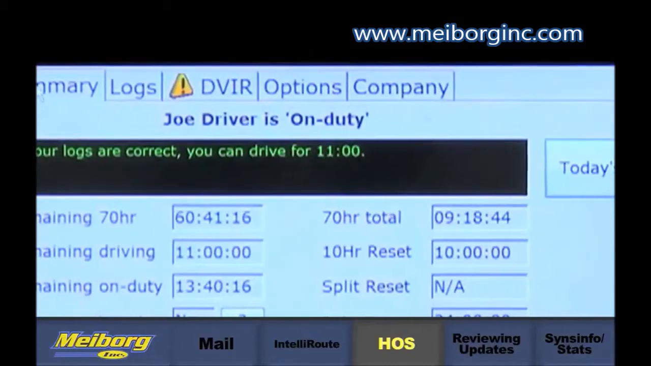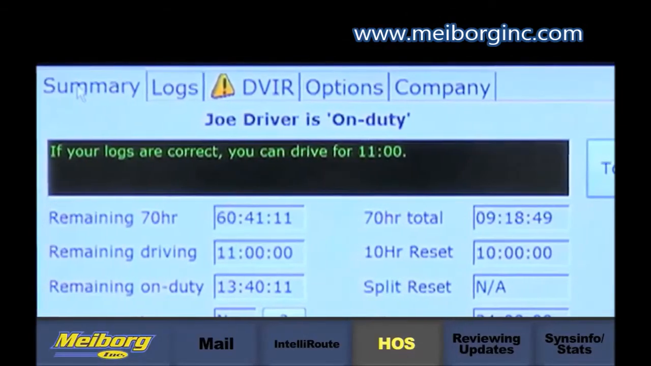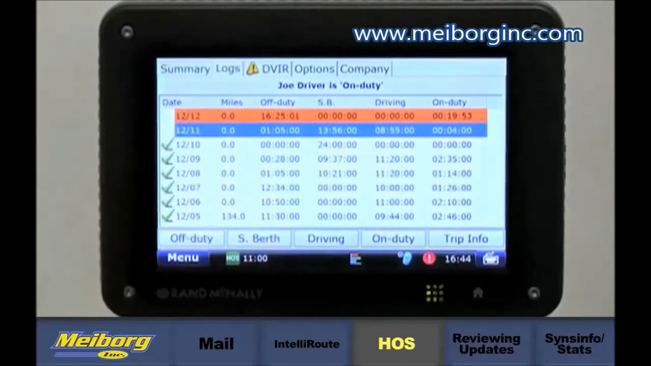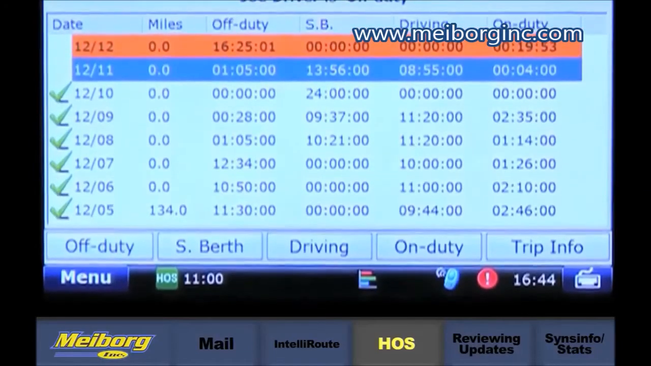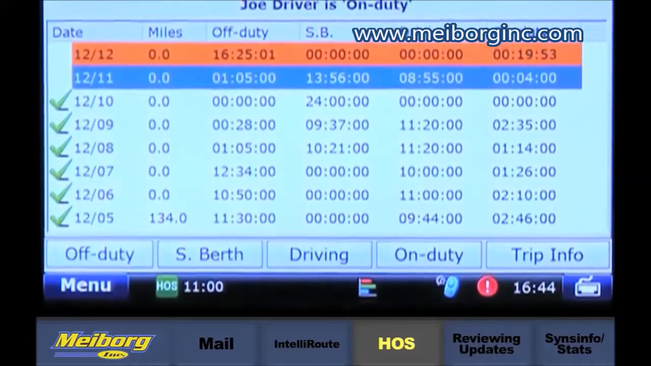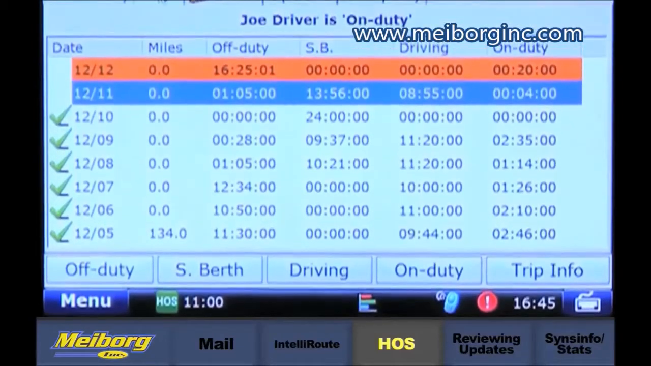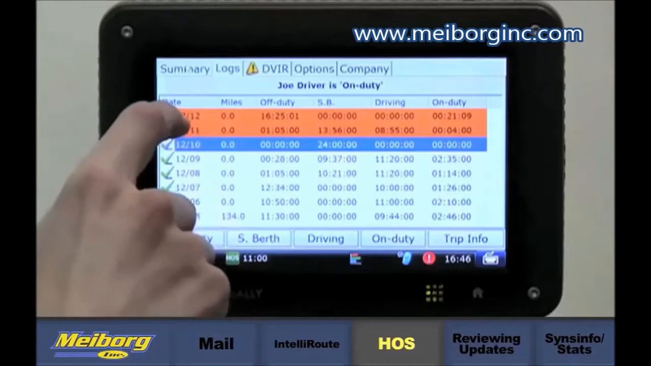Now that you are on duty, it's time to certify or electronically sign logs from the previous day. To certify your logs, press the Logs tab at the top of your screen. This will take you to a screen displaying log information for the last 8 days, including the present day. In order to certify, you must start with your oldest logs first. Prior to certifying your log, you should review the duty status information for a particular day. Tap on the date of the log.